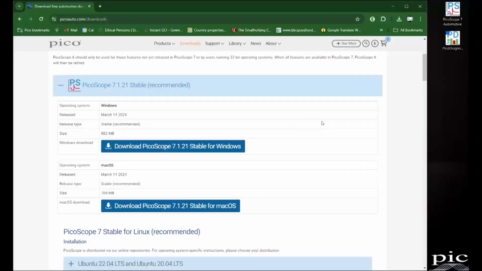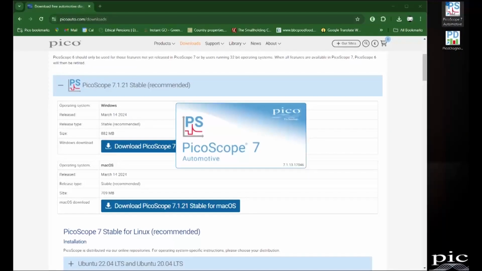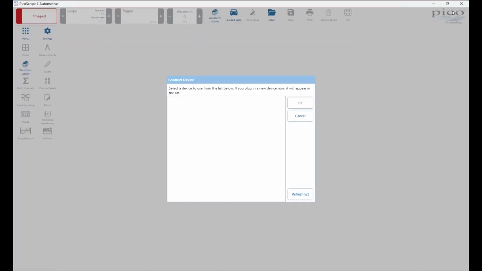I'm not going to, you don't need to watch me download it, but you just follow the instructions on screen. Once downloaded, you will get two icons appear. The first one is PicoScope 7 Automotive, which is what we're going to be concentrating on with this video. But I'm going to come later on, as you'll see, there is a video around Pico Diagnostics. But anyway, let's click on PicoScope 7 Automotive, and that should load up quickly.